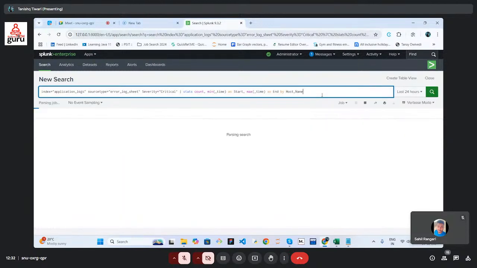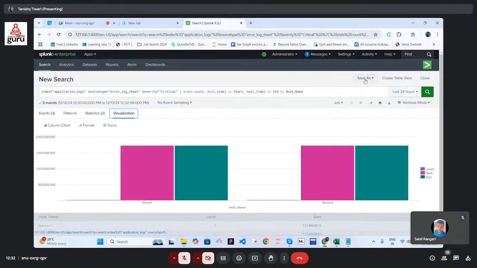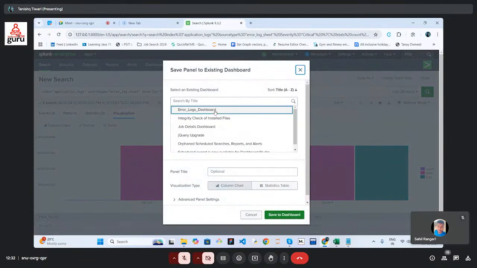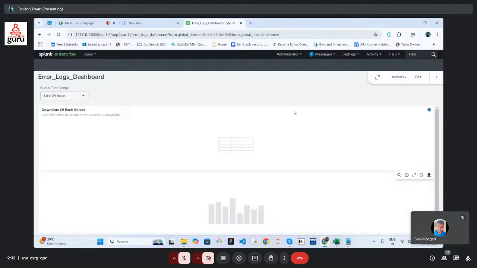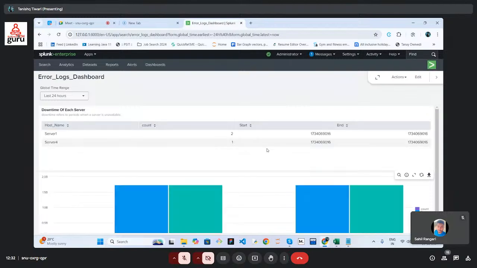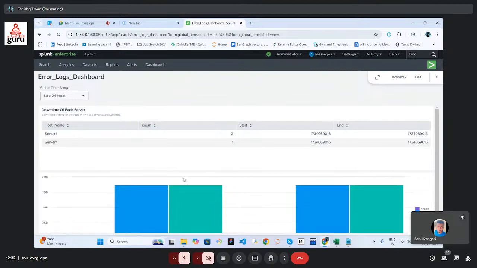Yes, here you can see that as we want our dashboard to look very interactive, we can add the visualization to it. We can select existing dashboard, and here the error logs dashboard which I have created. So we can select the error logs dashboard and simply click on save to dashboard. As you can see, the visualization is now also displaying in our dashboard.